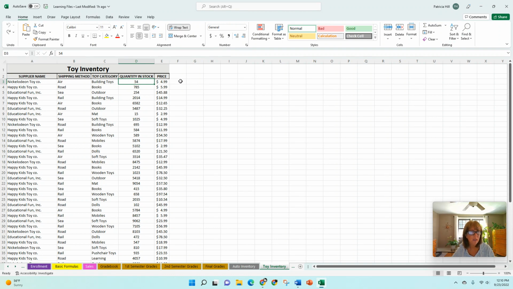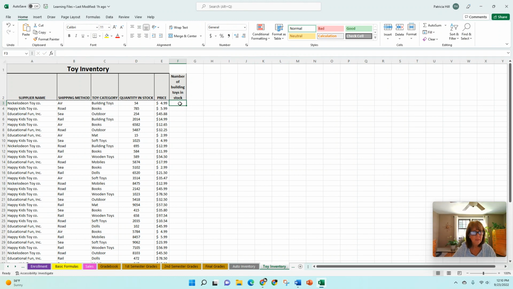Here's how it works. You click in a cell where you want your answer to be displayed. Now, I usually like to write a question or a task above my answer so that I know what I'm looking for. So I'm going to look for number of building toys in stock. And here in cell F2, F3, I'm going to build my formula. So I clicked in F3.